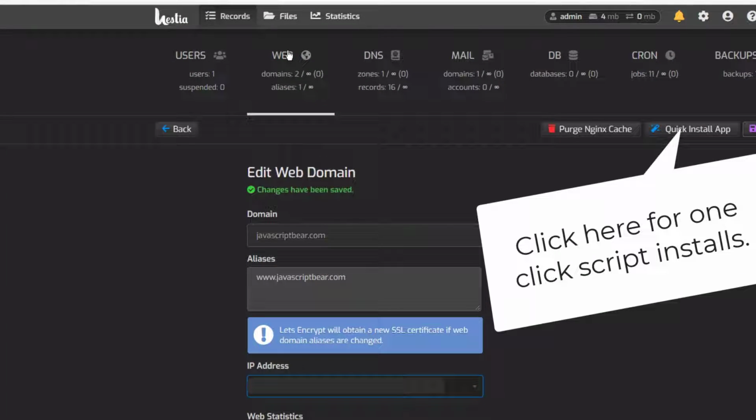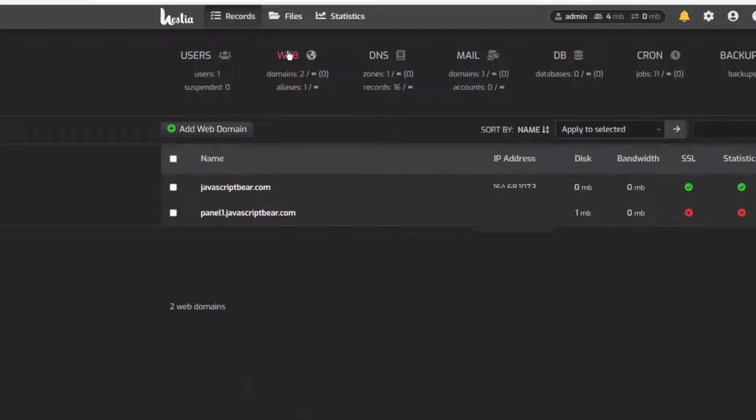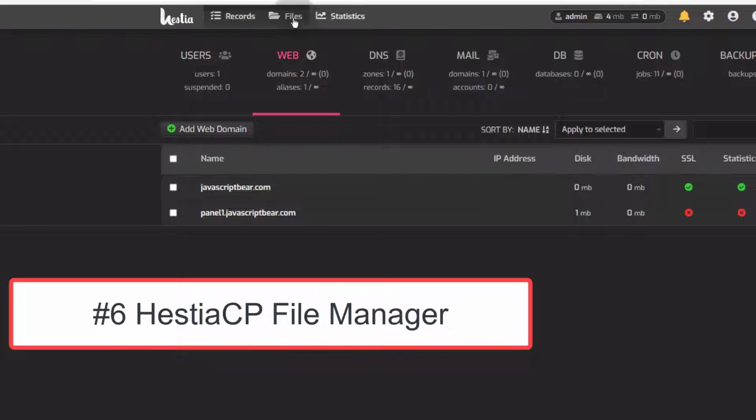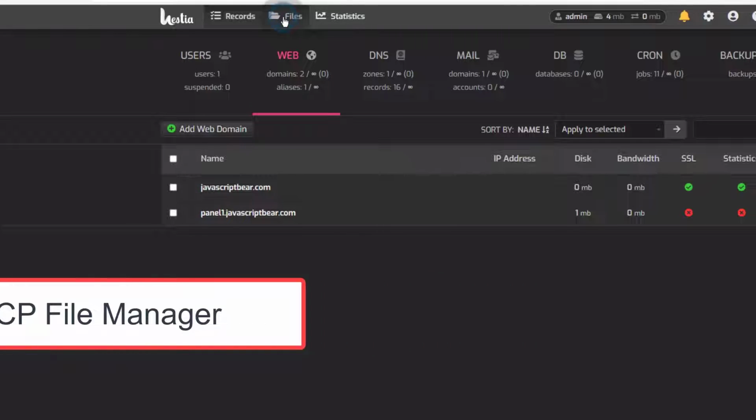If you come here under web, you can change the different settings again if you want to. Let's go into files. Maybe you want to install WordPress here. You can install WordPress manually.